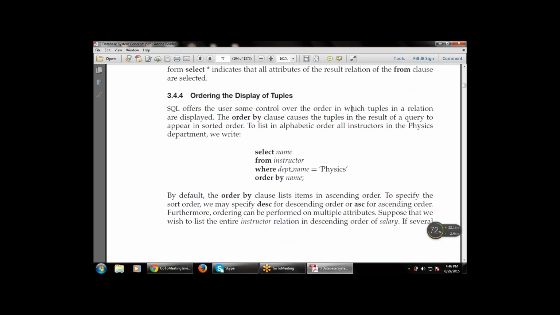SQL offers some control over the order in which the tuples in a relation are displayed. So there is also a provision to display the tuples in various ways, either in ascending order or in descending order. The order by clause causes the tuples in the result of a query to appear in sorted order.